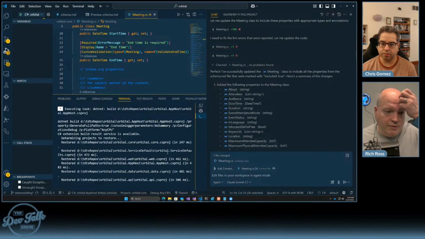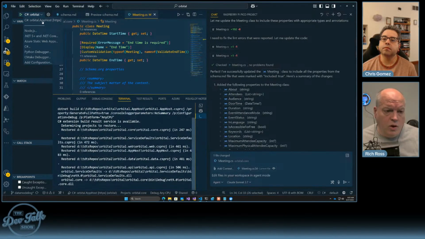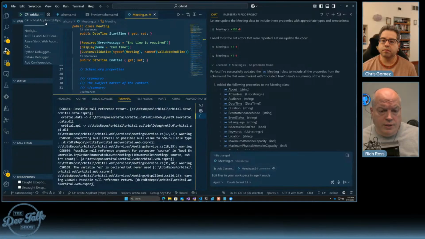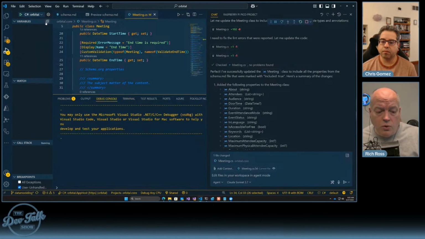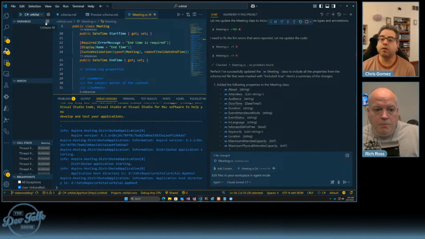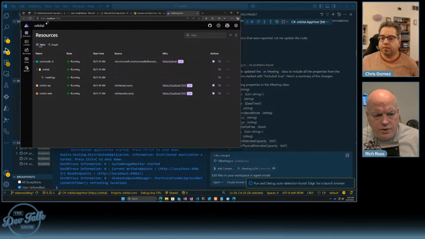Cool. I've got this set up, essentially a launch settings that launches my app host. Because this is an Aspire application, we want to make sure that even though we're in Visual Studio Code, it's going to use the Aspire components and build up our application the right way.